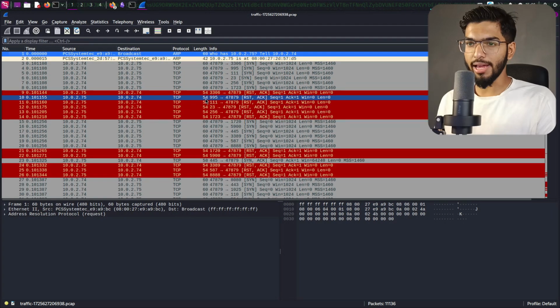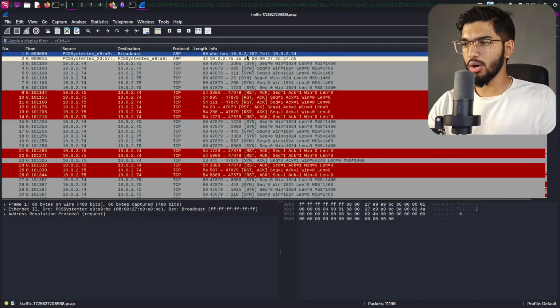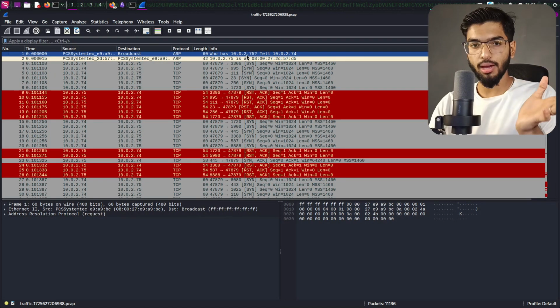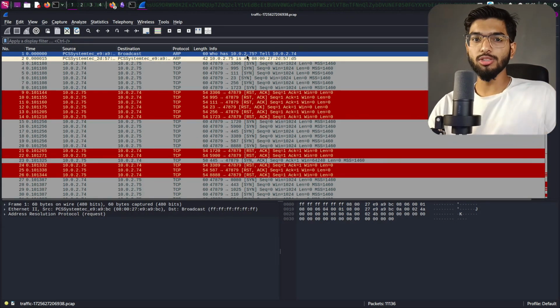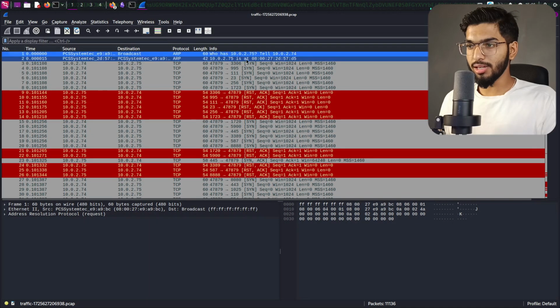Okay, so when I look at this file, the first packet that I see is someone asking who has 10.0.2.75, tell 10.0.2.74. So if you're trying to connect to or ping another system from your local network, for example from computer A to computer B, it's going to send a broadcast message. That's what is showcased here, a broadcast in the entire network asking who has this IP address. And then the switch, the router, or any server present in the network is going to reply with, hey, this is the MAC address of this IP address. So that's what is happening in the first two messages.